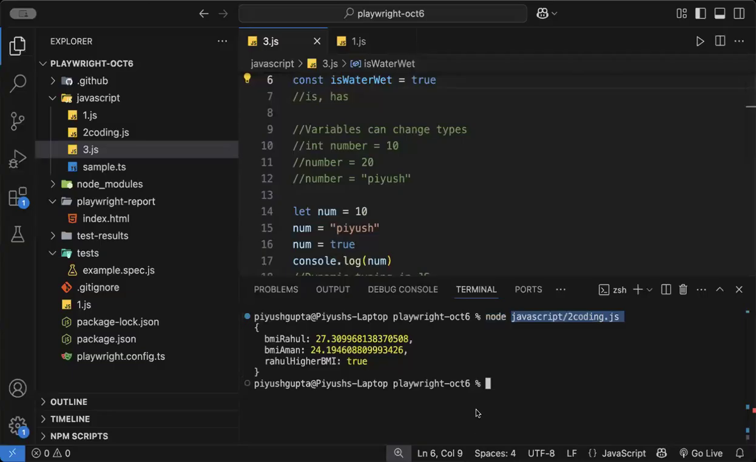Yes, absolutely. If I remove JavaScript from here, then what should happen? Let me show you. I'll use the up arrow key so that I don't have to type the same command again. Now, if I do this, just remove that JavaScript slash. Yeah, that is what I'm doing.